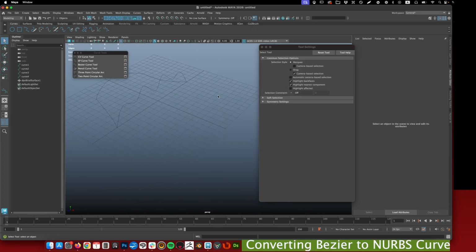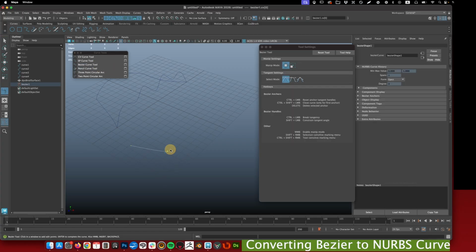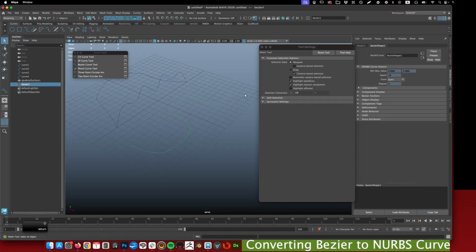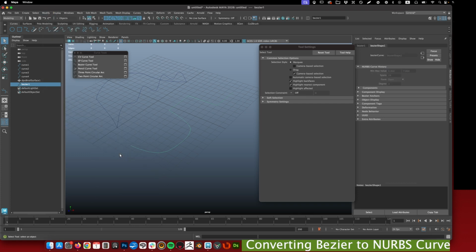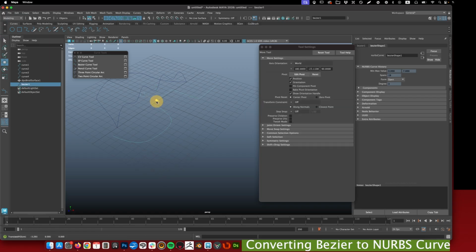Okay, so now let's have a look how we can convert different curves. If I choose Bezier Curve tool and I create a curve, click enter. And now if I need to convert it to CV curve, I go to modify, convert, Bezier curve to NURBS. I click that and let's check. Yeah, if I highlight any control vertices, I don't have handles anymore. So now this is a standard NURBS CV curve. And let's move it away.